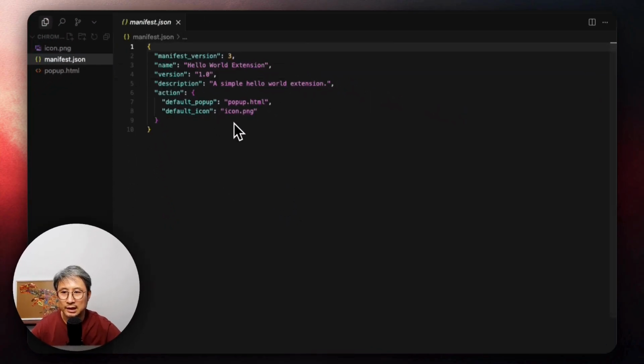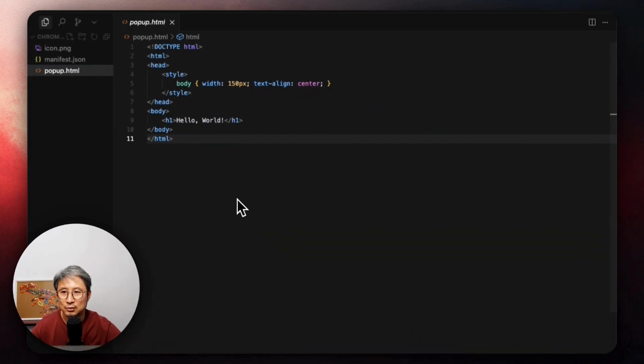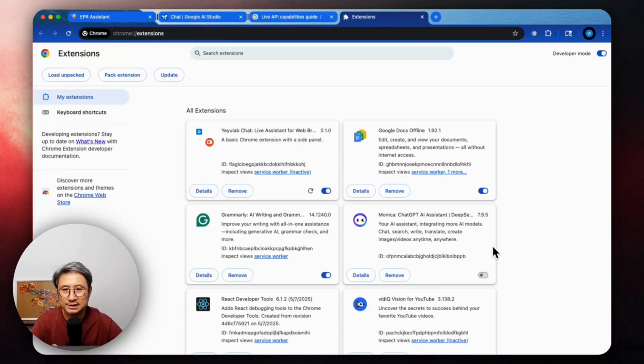So let's look at the popup HTML file. It's still a very, very simple HTML, including only a headline that says Hello World in the body, and that's it. That's the simplest extension. And how do we load this into Chrome? It's also very simple.